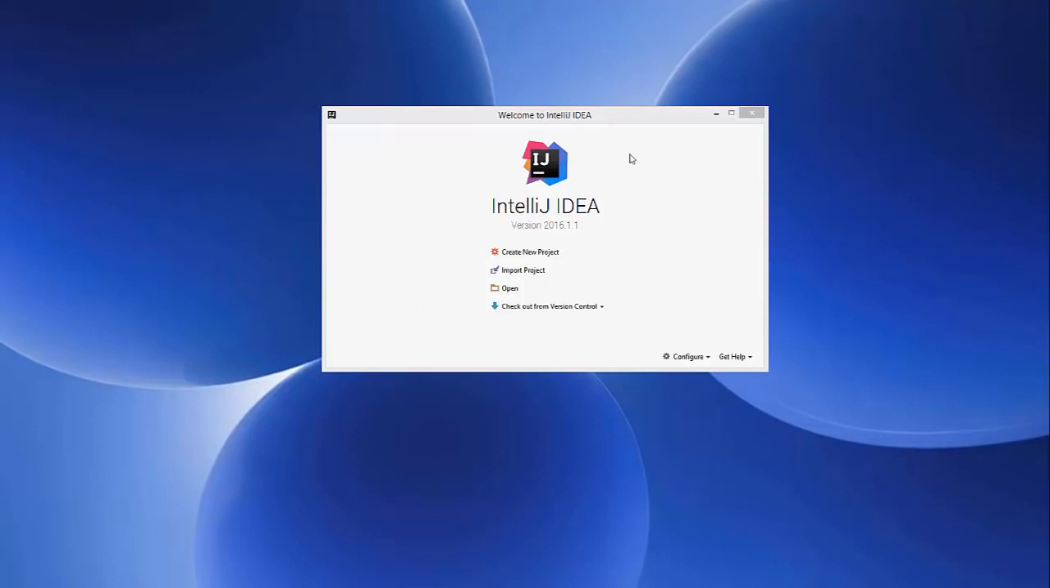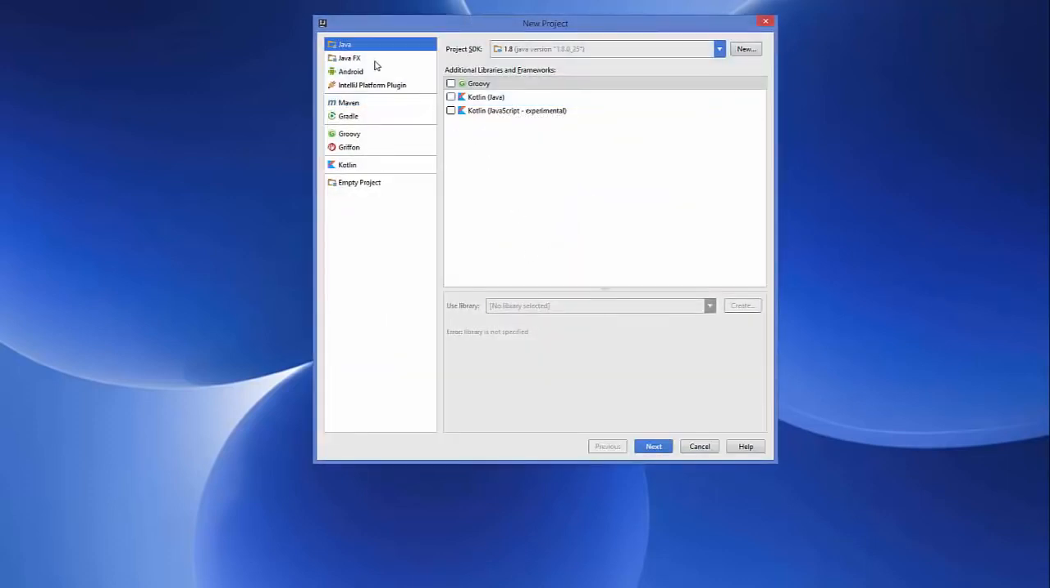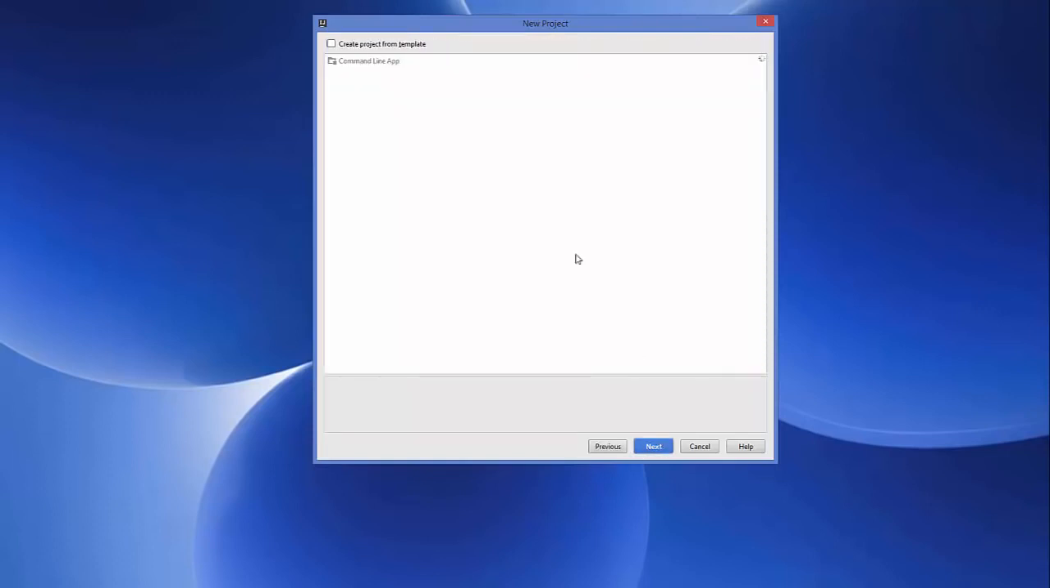First of all, open your IntelliJ IDEA IDE, and in here we are going to create a new project. So just click new project here, and we need to choose the first option which says Java. Then click next, and click next once again because we don't want to choose any default template.